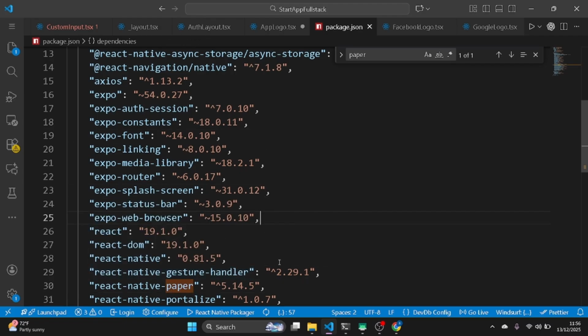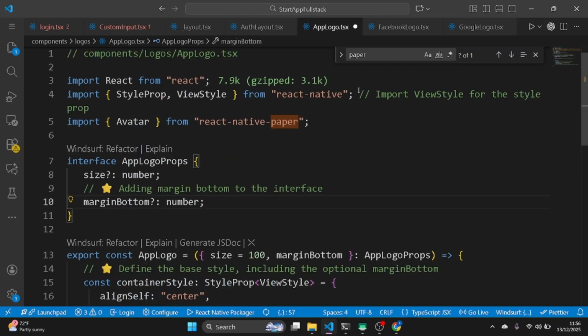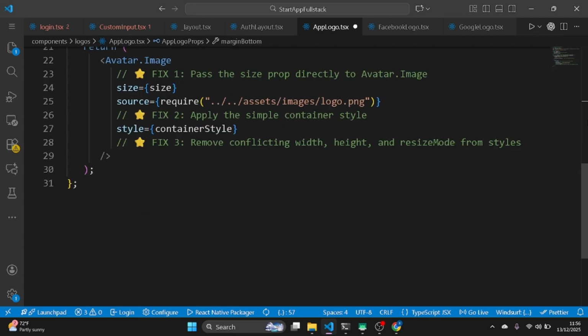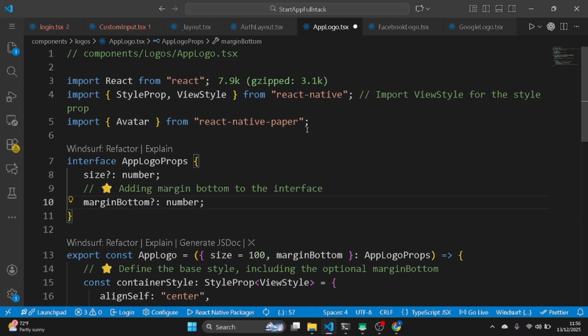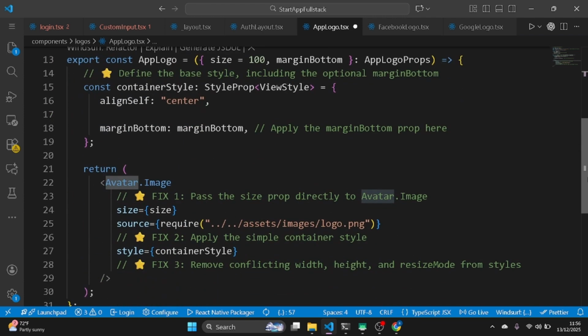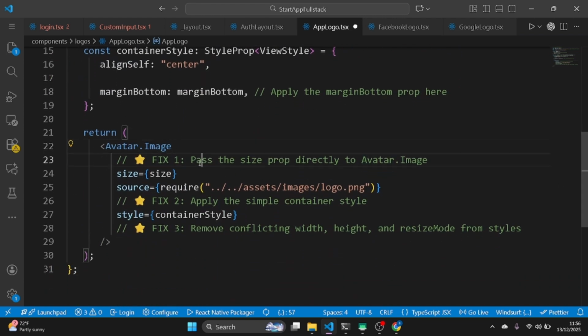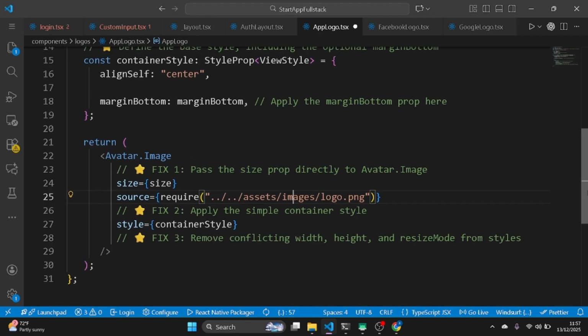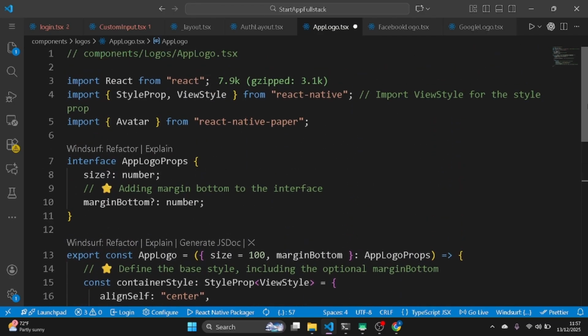It doesn't matter, but make sure to have at least the latest version installed. If you have that, you'll have access to many things, including this one. So we have Avatar, which we use to make a rounded image, or make a circle for our image. Let me walk you through what we have here.